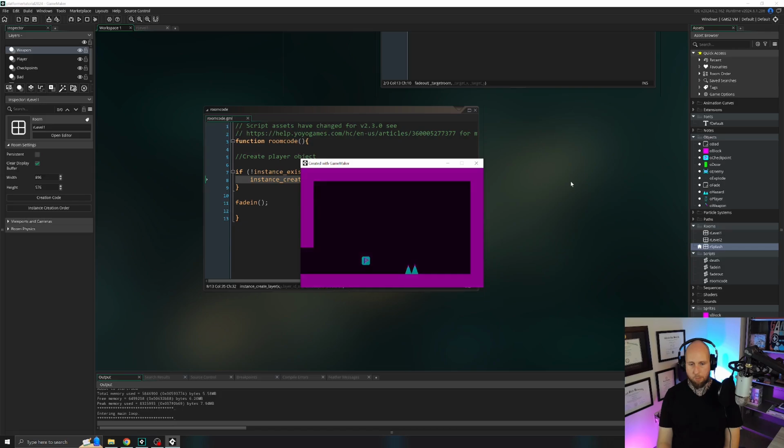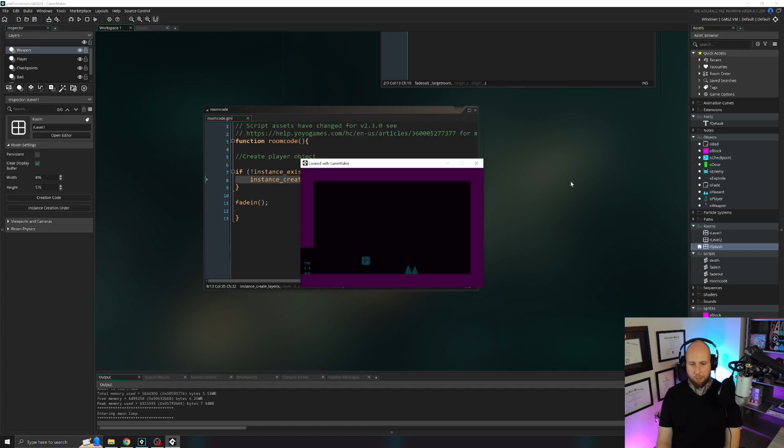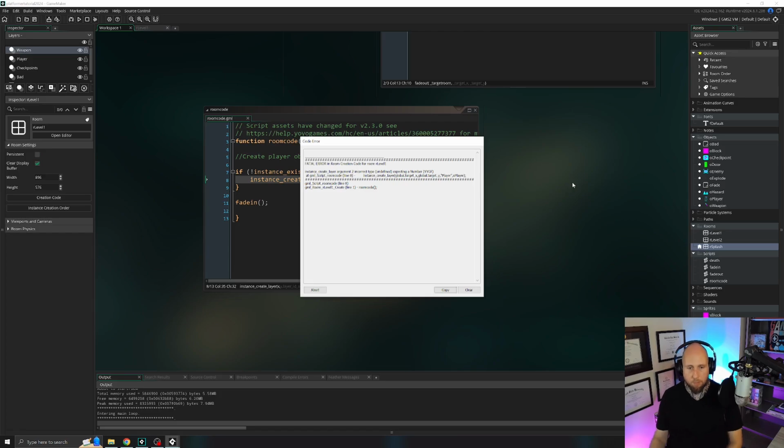And we move between rooms. And now I've touched this checkpoint. This is the active checkpoint right here. So if I touch the hazard here, oh, there we go. I knew there was an issue.